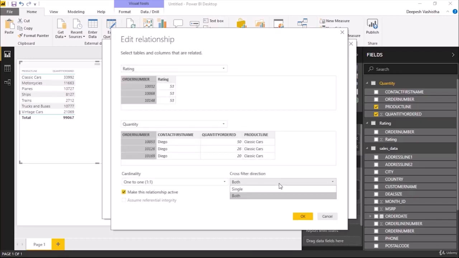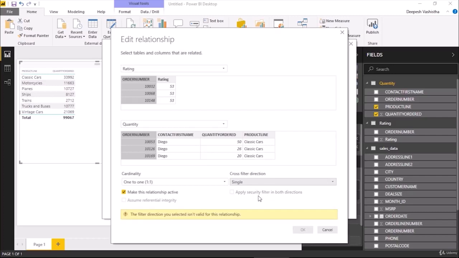Once this relationship is created, if I set my cardinality to single, you will be able to use this option, the filter direction. Sometimes you will get errors that the selected filter direction isn't valid for this relationship. You cannot just click on single and cross filter direction for all the tables, because in some cases you will have data from various sources. So you will see single filter direction here.